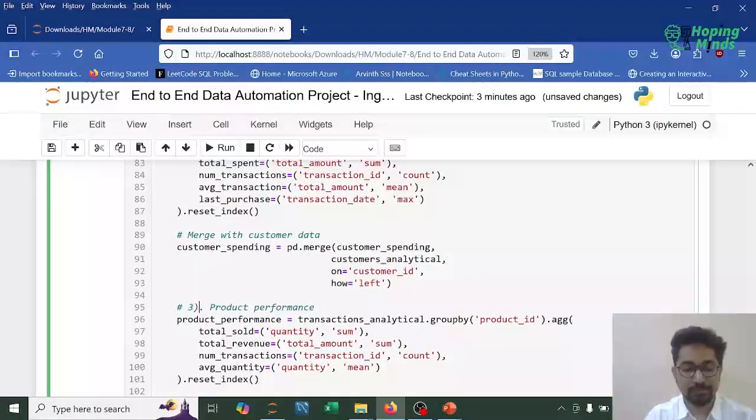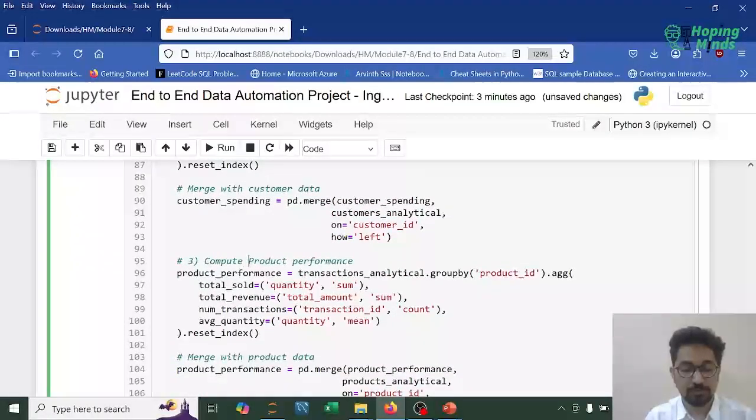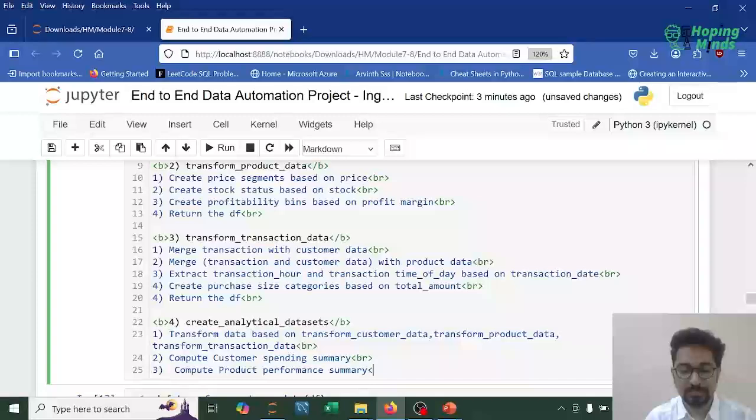The third step is, let's say, product performance. So compute product performance summary. So here, what have we done? Let's see. Product performance is transactions analytical dot group by based on product ID. Based on product ID, first of all I'm computing the total sold, that is the sum of quantity. Then total revenue is the sum of total amount. Number of transactions is the transaction ID count, and average quantity is the mean of quantity, right? So this is the product performance summary. So I'm mentioning this over here.